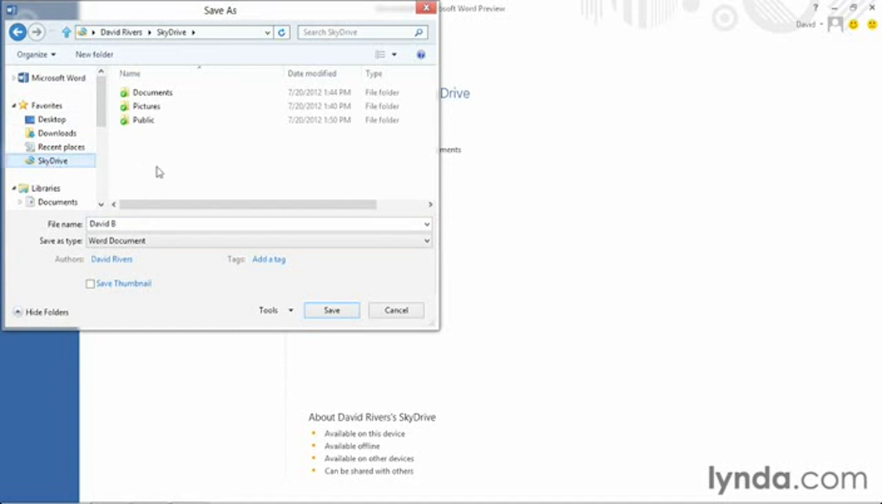If you've never set this up, you might be prompted to do some setup steps on the fly while you're working in the Office Suite. But once that's done, you'll have a Documents folder, a Pictures folder, and a Public folder. Anything you put there will be shared with anyone who has access to that Public folder. Let's say I do want to share this document with others.